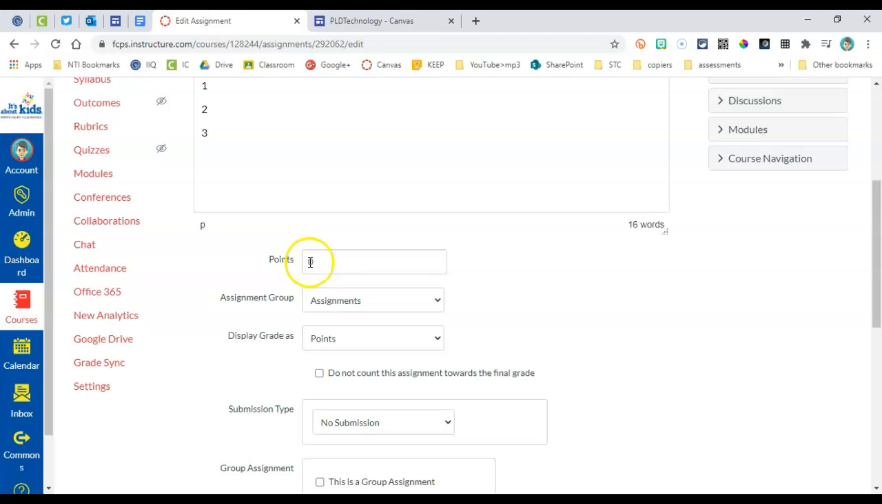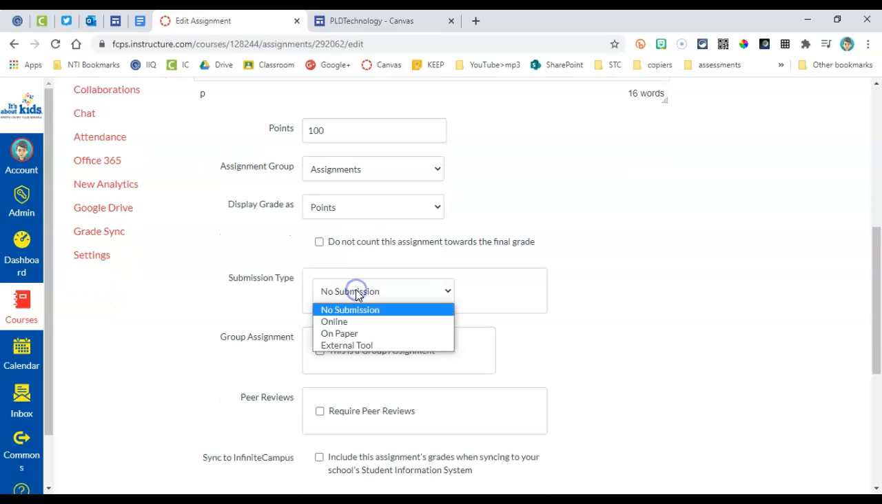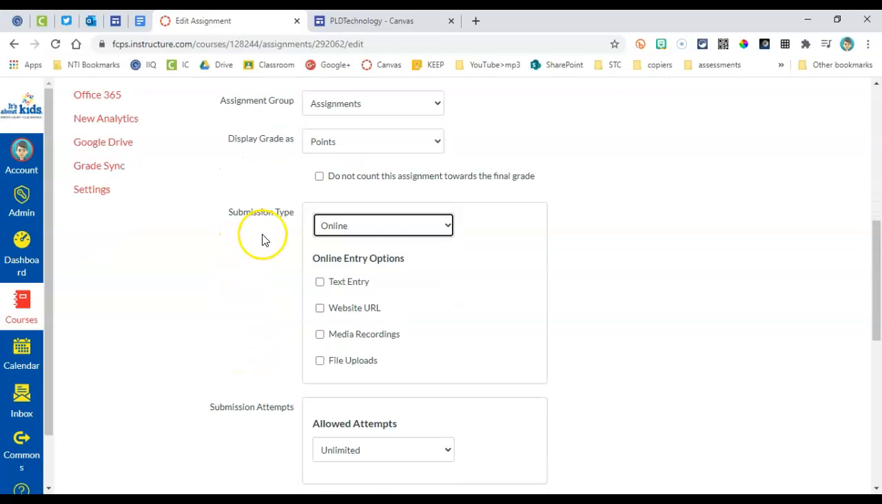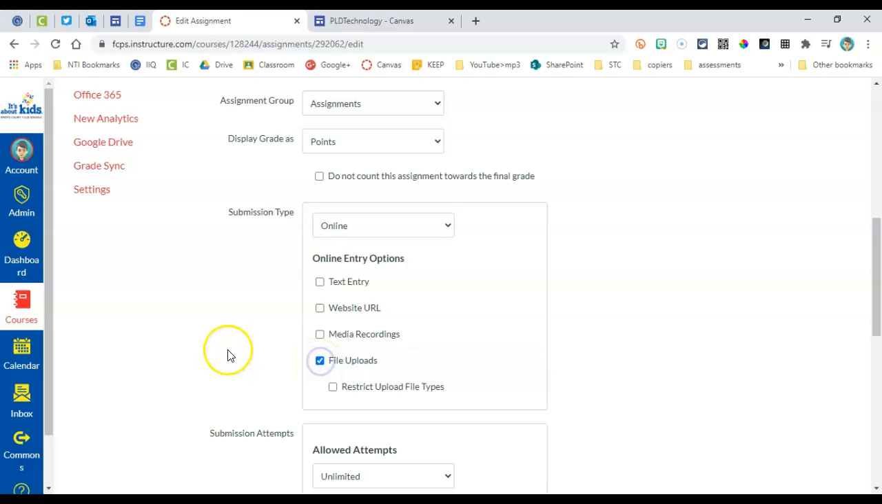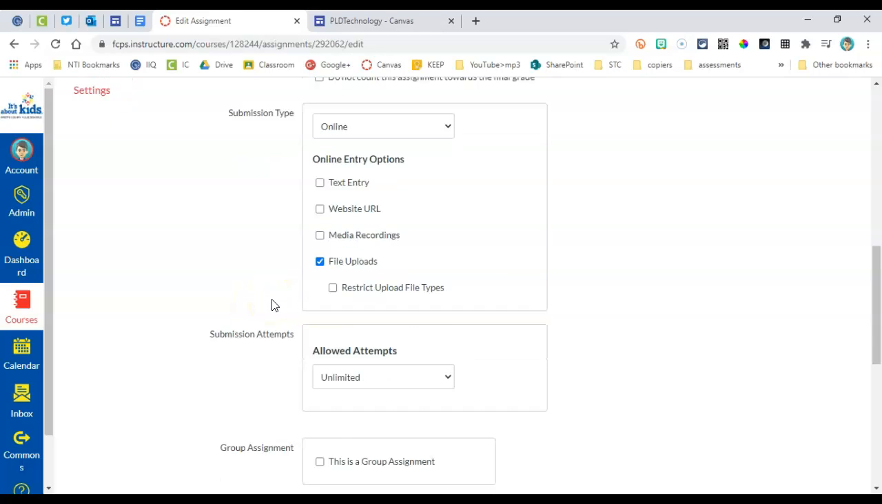Now if I'm going to make this worth an assignment, I'm going to say it's a 100-point assignment. I'm still going to come down here to submission type, and on this one I'm going to call this an online submission. For this instance, the students are creating a Google Doc or a Google Slide or a Word doc or PowerPoint. I'm going to choose File Upload. I could restrict upload file types, but I'm not going to. So File Upload is the choice that I make there.